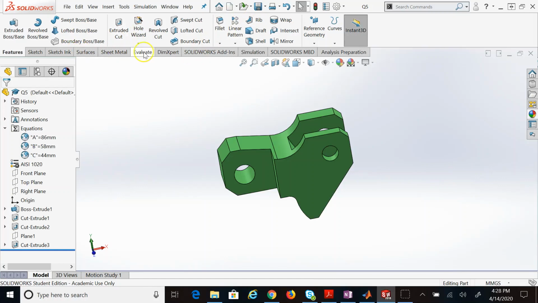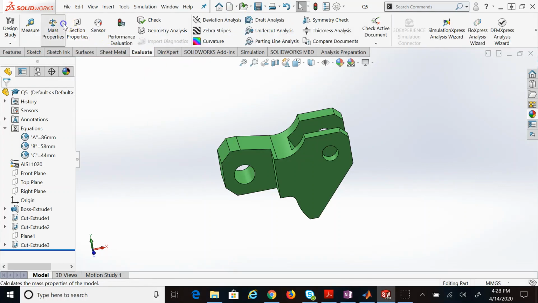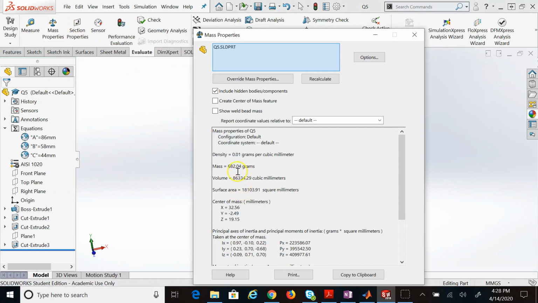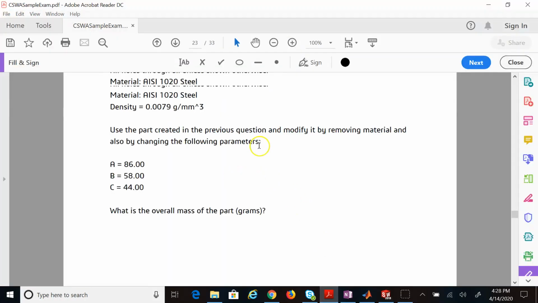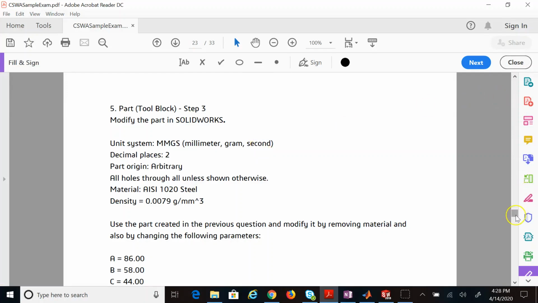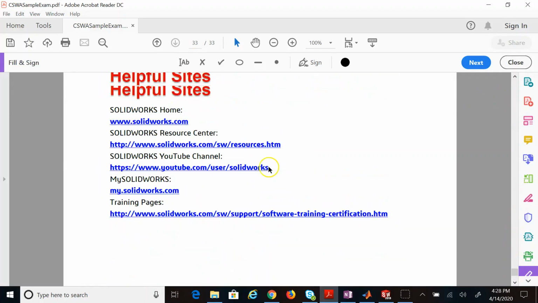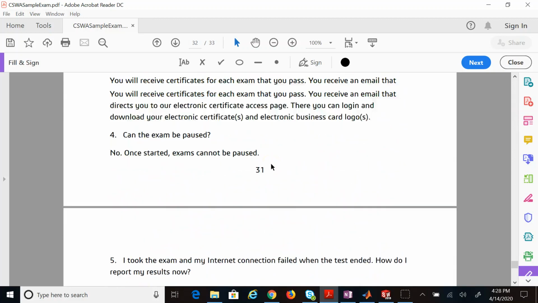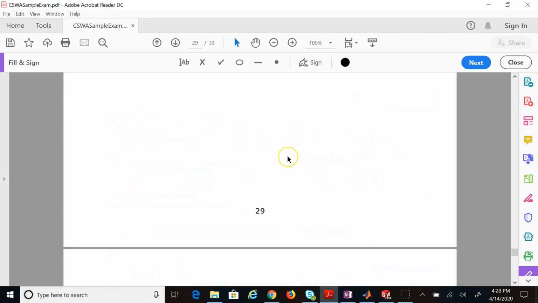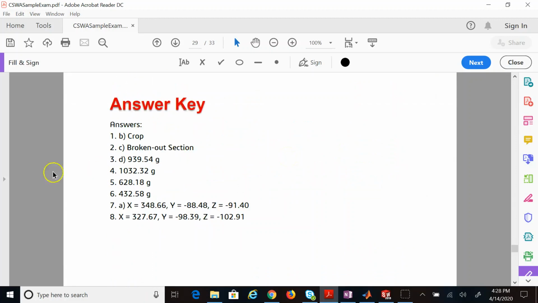And if you look at the mass of this part, my mass is 682. And if I go, there is an answer key at the bottom of this for problem 5. Hopefully I got it right. Problem 5, now these are frequently asked questions here. 5, 6 to 8, 18.